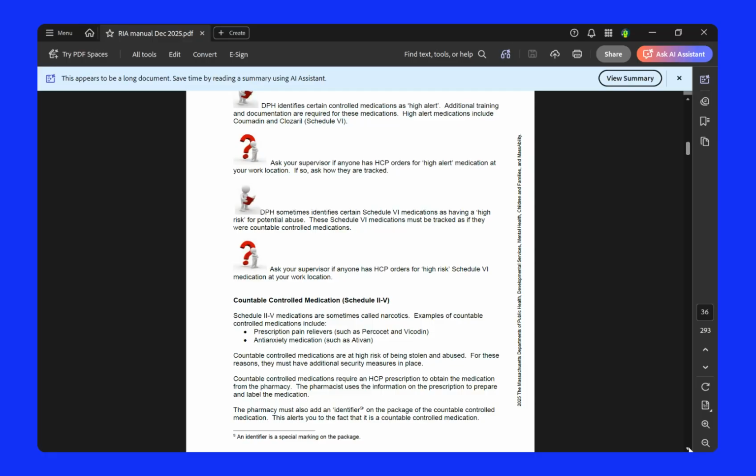Going into the second type of controlled medications, there are the Schedule 2 through 5, and these are the ones that you're going to have on count, also called narcotics. Some examples might be prescription pain relievers such as Percocet or Vicodin, or anti-anxiety medications such as Ativan or diazepam. Countable controlled medications are higher risk for being stolen or abused. For these reasons, they must have additional security measures in place.